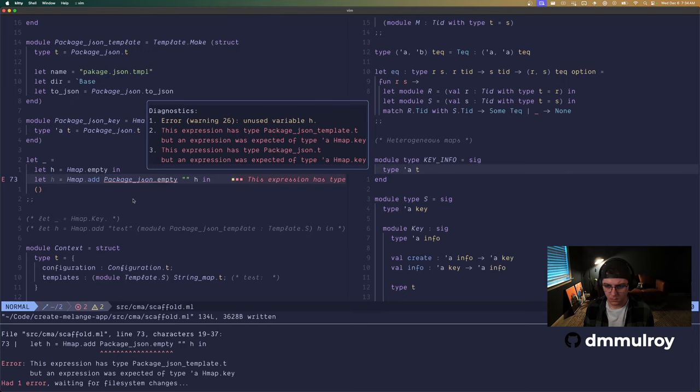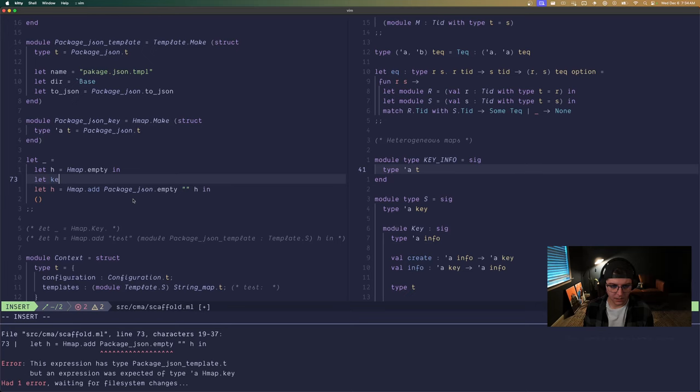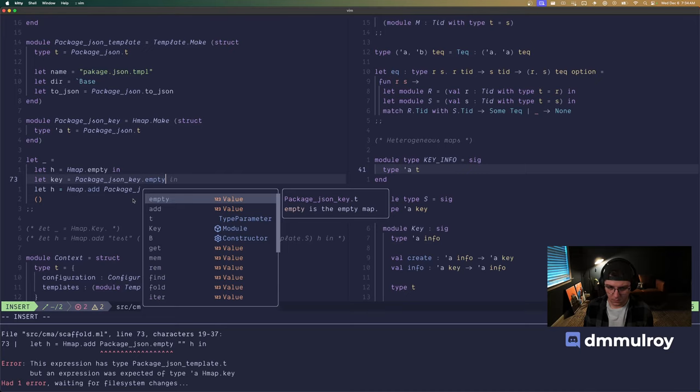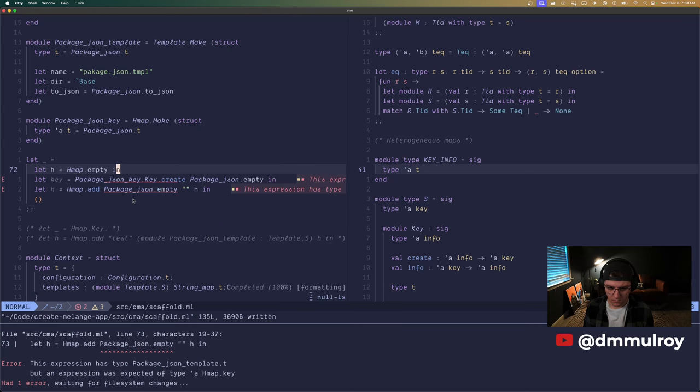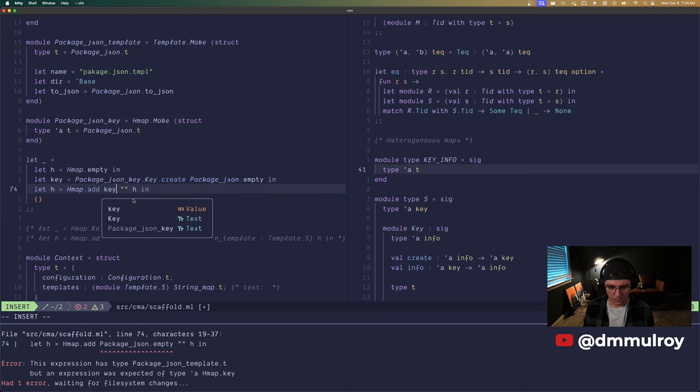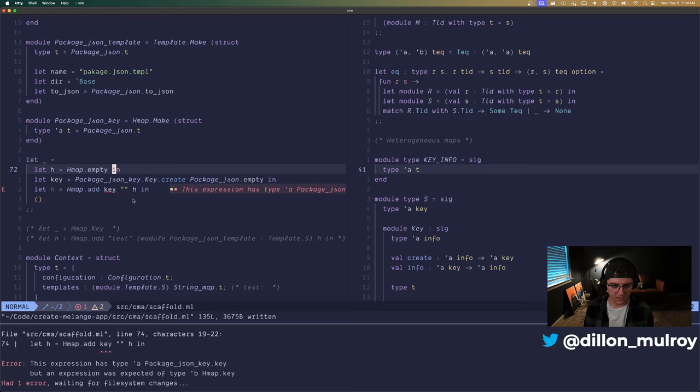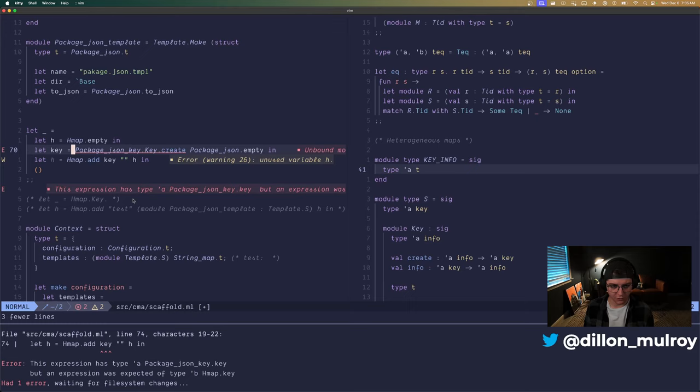How do we make our key? Let key equals package JSON key dot create. Dot key dot create. So that's our key. Is this how we do it? I don't know if this is what we want. No, this functor is not, that's not it. I'm clearly doing something incredibly wrong with this thing.